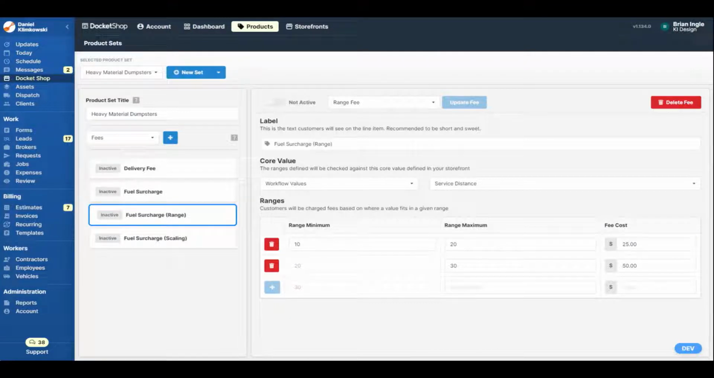So we've got 3 ranges set up here. We've got from 10 to 20 miles, from 20 to 30 miles, and then 30 to open-ended. So from 10 to 20, we're going to charge $25. From 20 to 30, we're going to charge $50. And then let's go ahead and fill this out and say, after 30 miles, it's going to be $75. And we can make that active too, and that would become another fuel surcharge with some dynamic pricing involved.